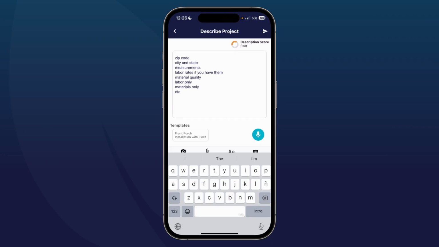In today's video, we're going to walk through how to maximize the project description. Okay, to get started, when you log into your cost estimator app, you want to tap on Create on the lower right hand corner and then tap on Estimate. And then that will bring you to your Describe project screen, which is what you can see here.